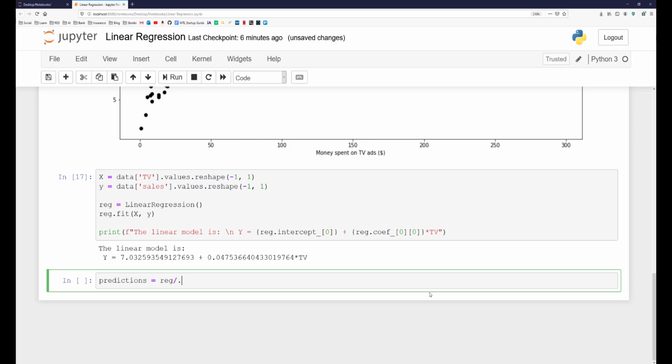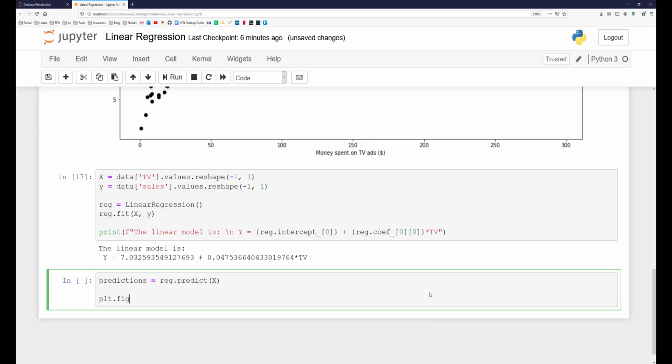So let's get some predictions and actually plot our straight line. You can get the predictions simply by calling the predict method on X. And then we do another figure. Again, I'm just setting the figsize here, not curly braces. Sorry about that. It's actually just normal parentheses. So put it the same size as before, 16, 8.